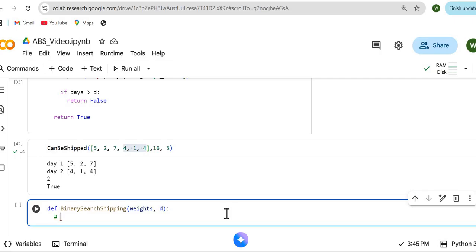So like I said, just put a comment here: use binary search to find the minimum value, say minimum shipping capacity, to ship the weights in d days. I think we should write in at most d days, right? So within d days. All right.